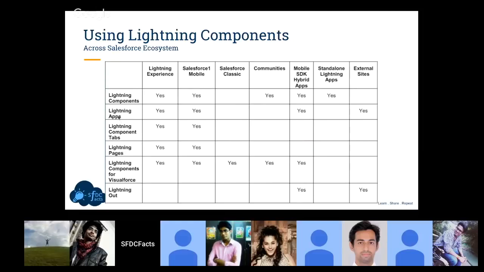Similarly, if you talk about Lightning apps, they can be deployed in your Lightning Experience, in the Salesforce One mobile app, and in your mobile SDK, and on the external site as well. Similarly, if you check the Lightning component apps, they can be deployed in Lightning Experience or the Salesforce mobile app. So you can check out this slide, and you can figure out what things are supported where, like which type of component you can deploy where.